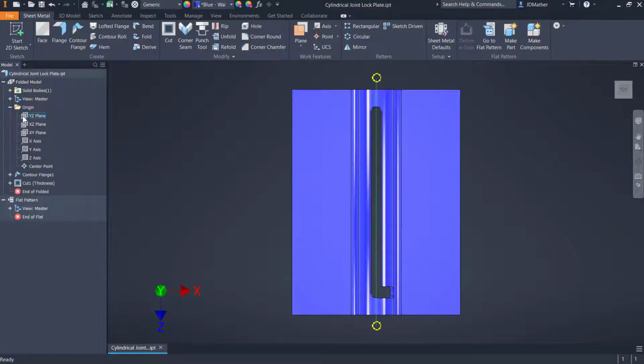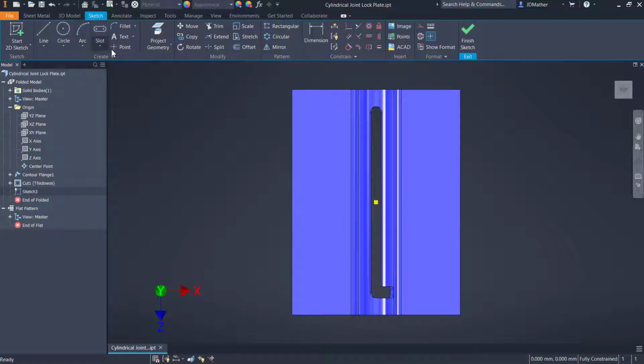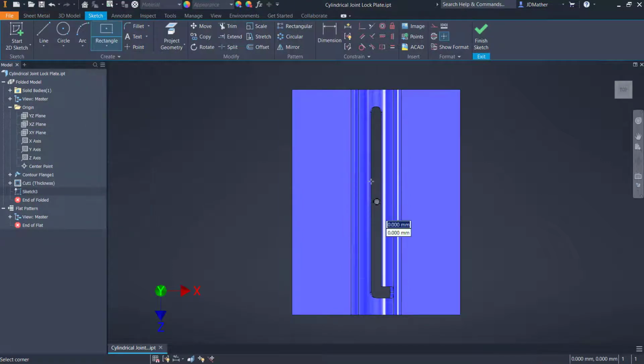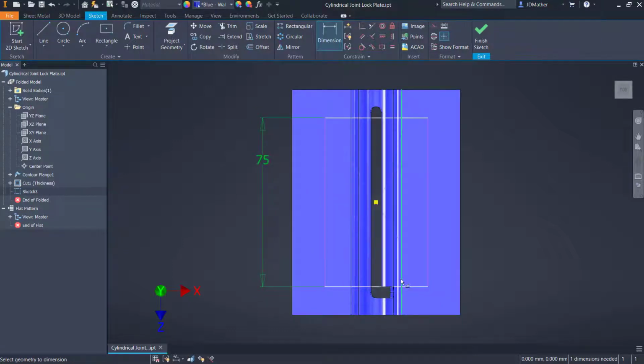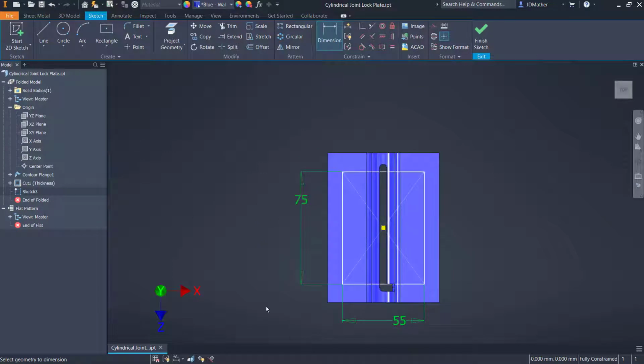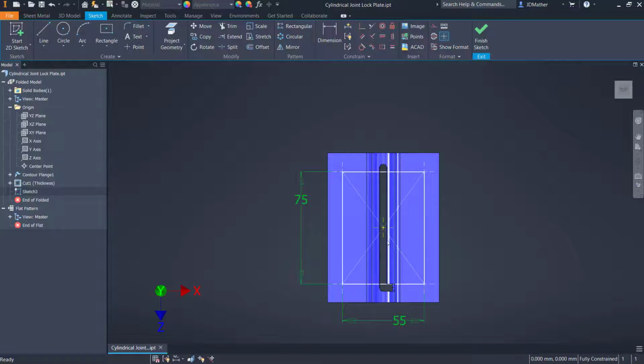So I'm going to go to the XZ plane. I'll start a new sketch, and I'm going to do a rectangle at the origin, and I will dimension then the height of this rectangle as 75, and I'll dimension the width of it as 55. And then I want to change the corners of this rectangle to center point. So I'm going to put a window around and select that rectangle, and I'll come up here, click on center point, and that toggles all of these to center points, but I don't want this one. So I'll click on that center point, toggle that back to a regular point.